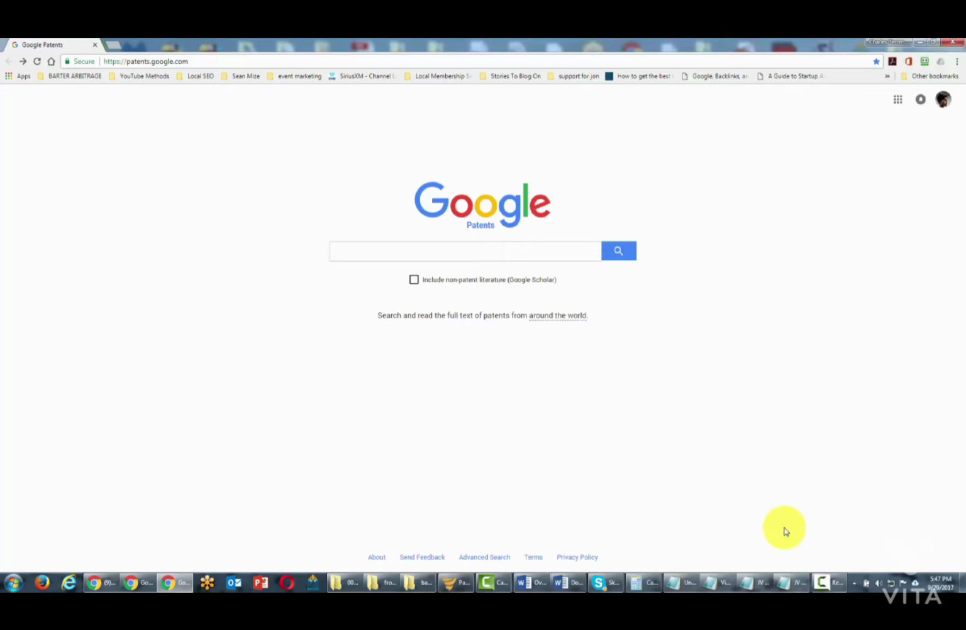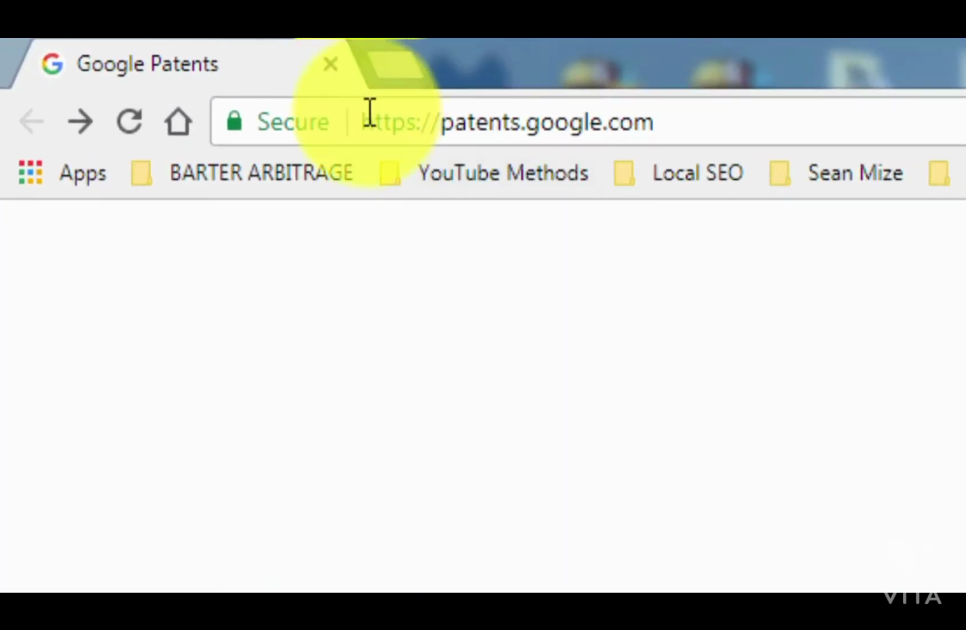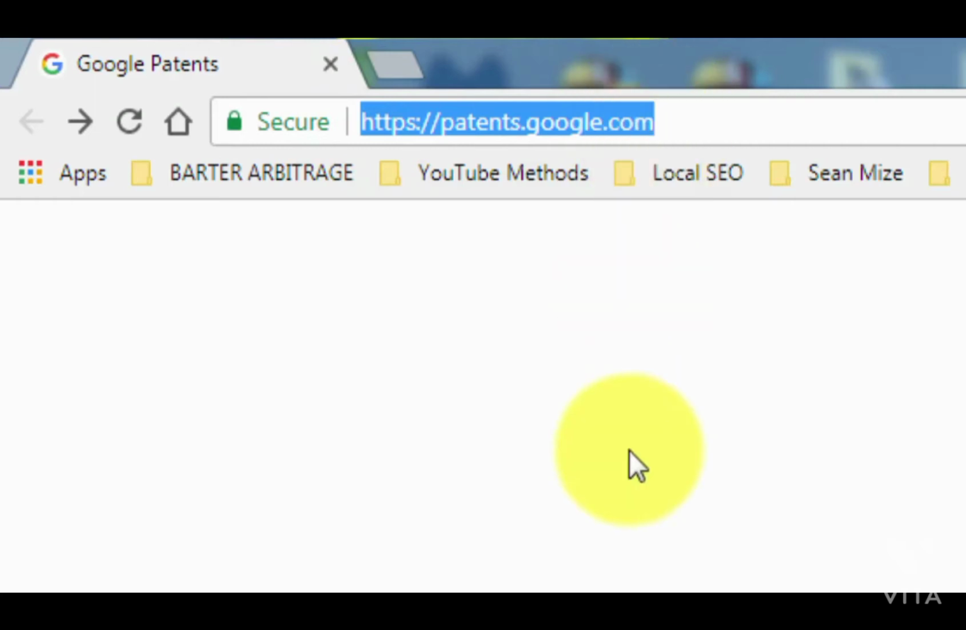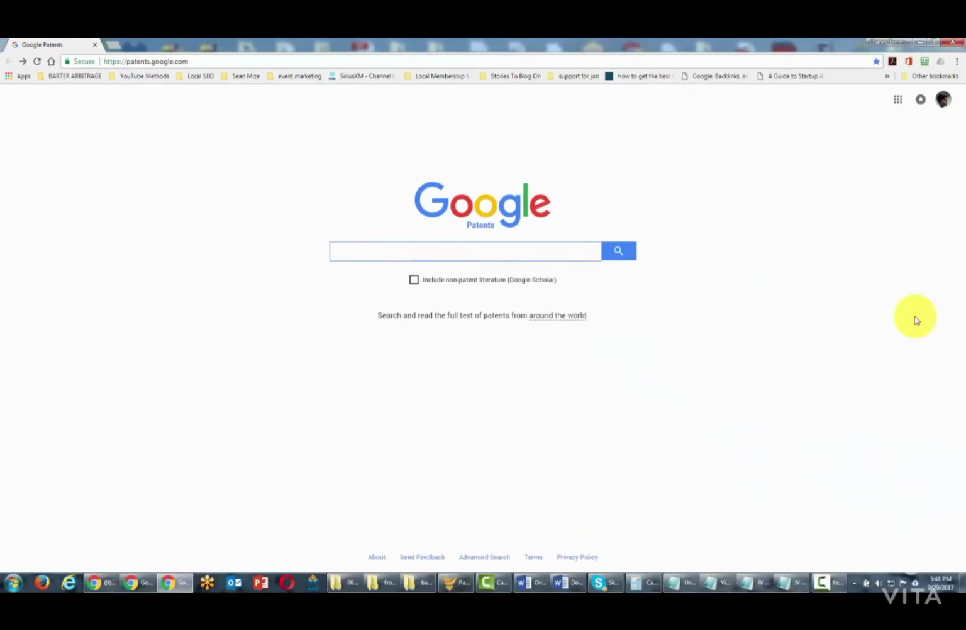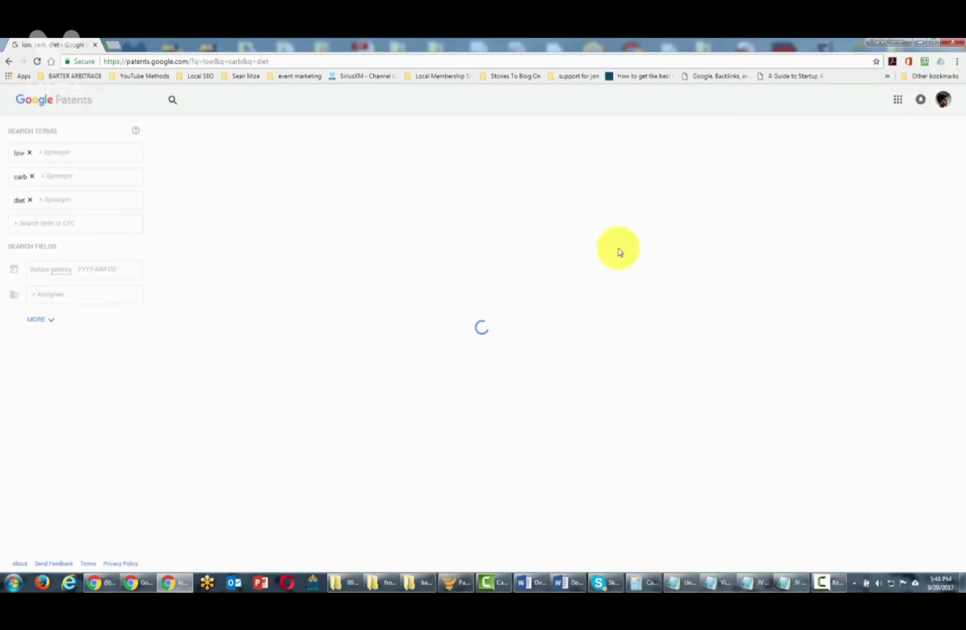Now, another way to look at our keyword is to look at it within a patent search. And Google has a patent search at patents.google.com. And you can actually access that website. And what you're going to do is write in your term. In some cases, you may have to narrow the term. In some cases, you may have to broaden the term.